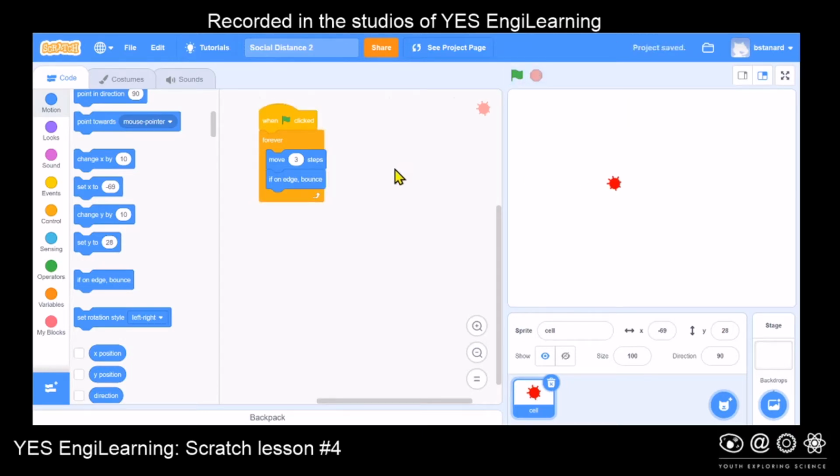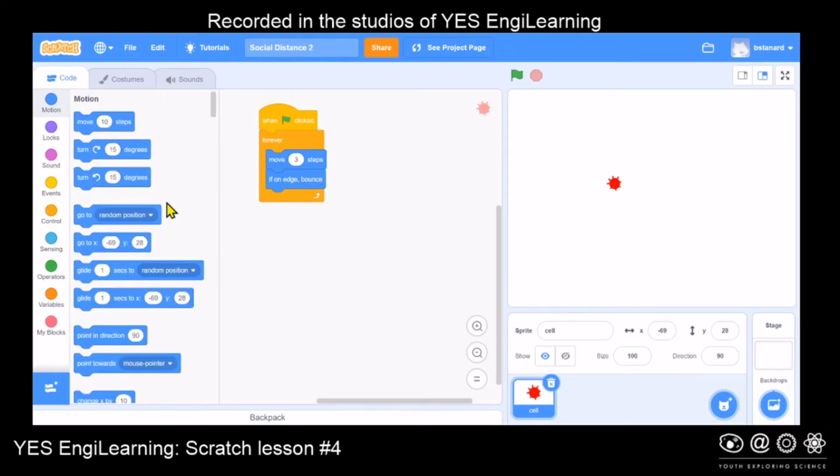Okay, and what I want to add is when he starts, I want him to start at a random position somewhere on the screen. I don't always want him to start in the same place. So again, I'm going to come up here and grab the code that says go to a random position, and I'm going to put that outside of the forever loop. It's going to be the very first block under the green flag block.